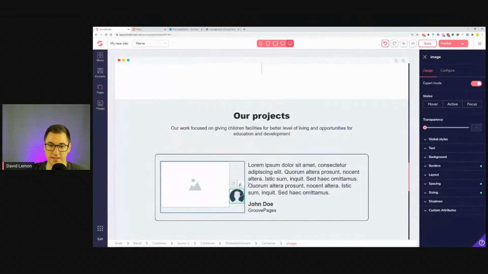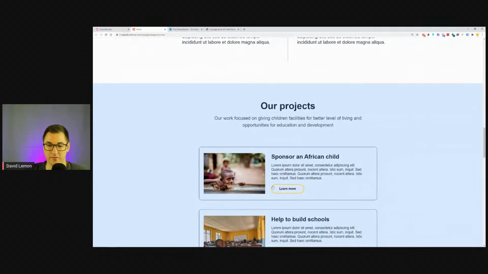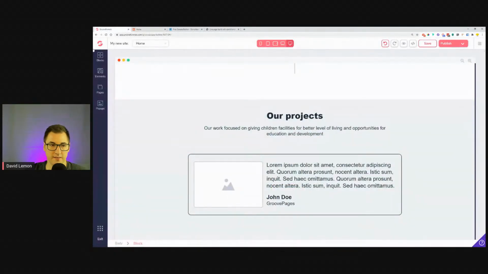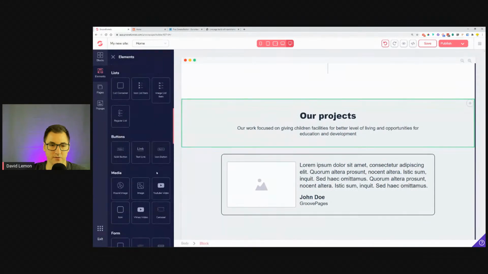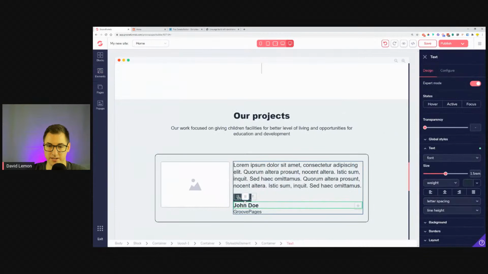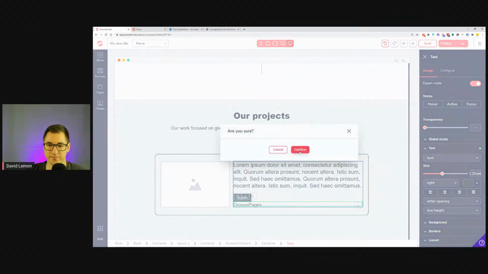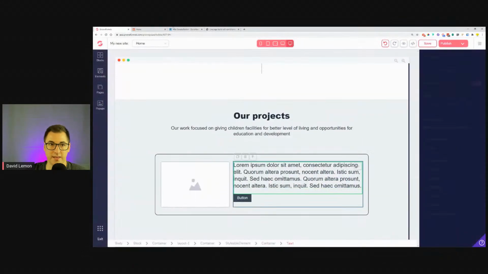We can delete this rounded image placeholder, and then over here, instead of the text John Doe, we will just pull in a button like that here. So a solid button. Okay, there we go. And then we can now delete the John Doe. We don't need it. We can delete GroovePages. And that is basically it.